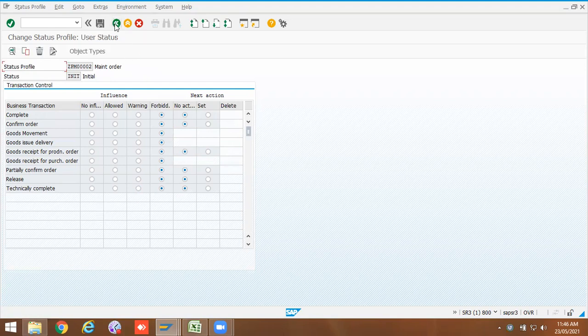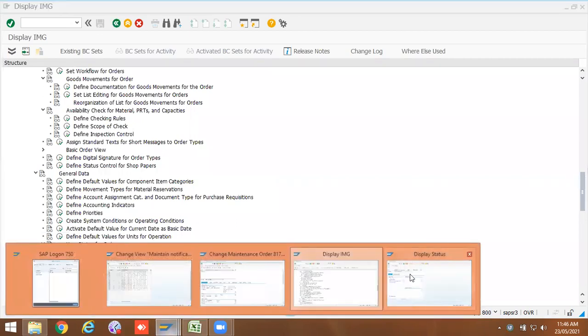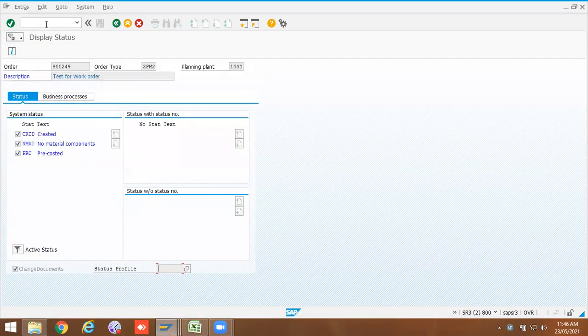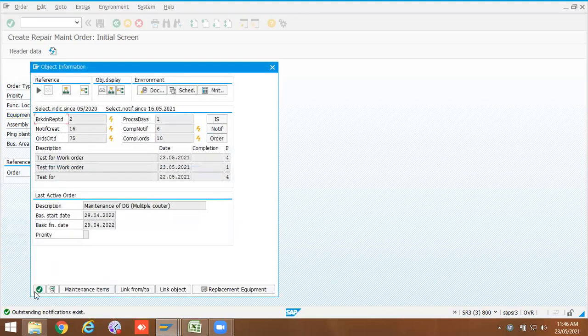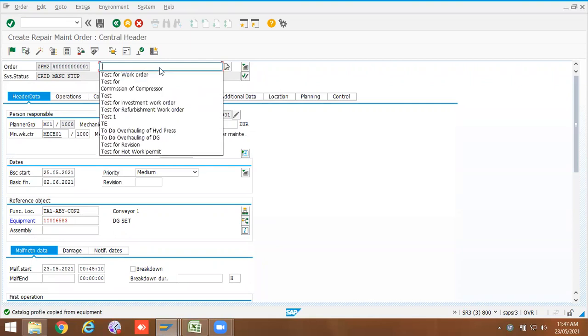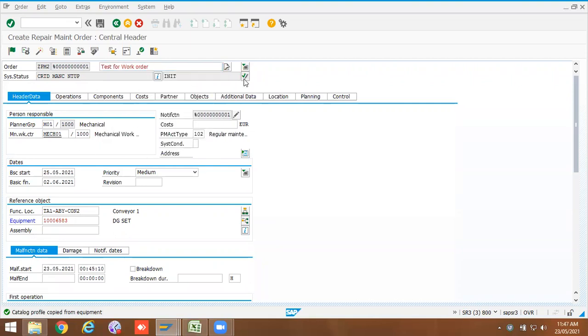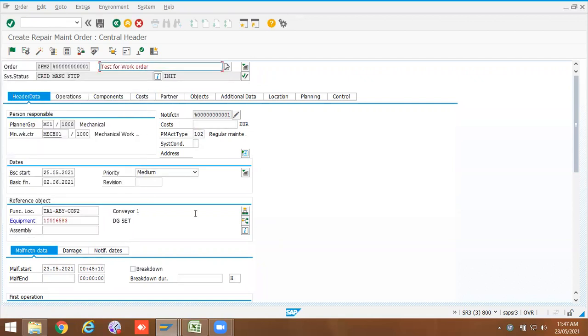So simply, just create the order and see the difference. I will keep this order open. Let's go to IW32. Enter. Have you seen? Initially, the status is updated. Set user status, test for work order. Click here. So initially, I will try to release the order.